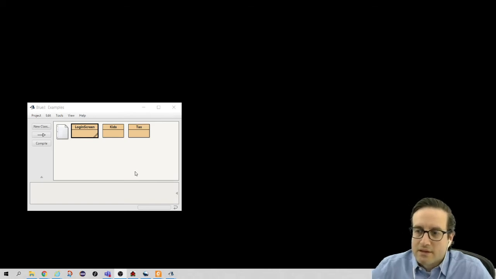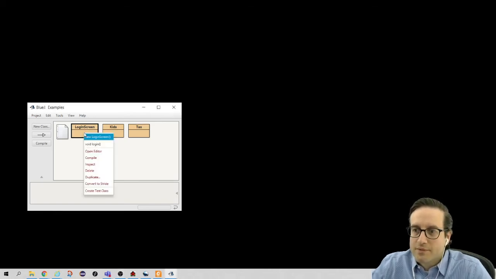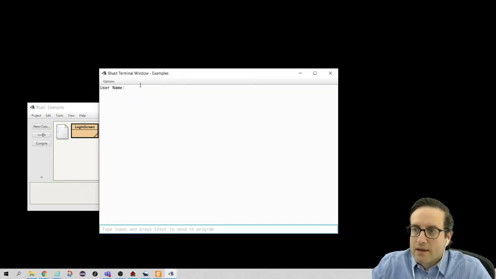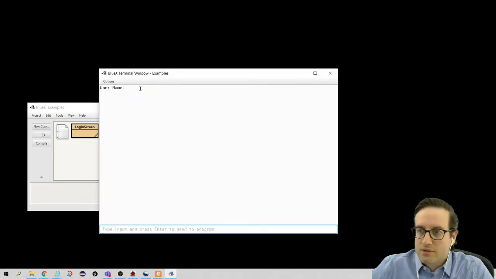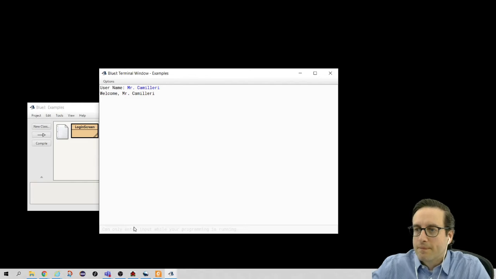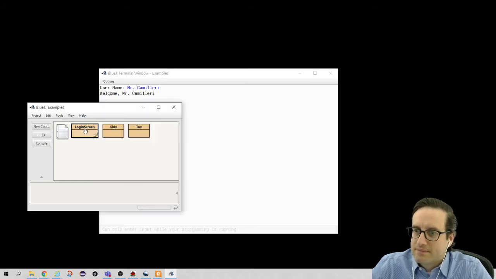Let's take a look at the login example. So I'm going to run this program by invoking login. And in the console, I have a prompt asking me for my username. And so the program simply gives me a little welcome message. Let's take a look at the source code that does that.